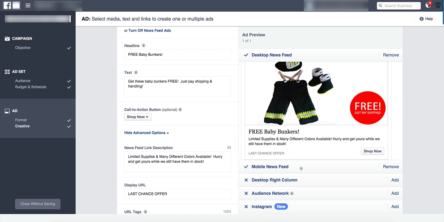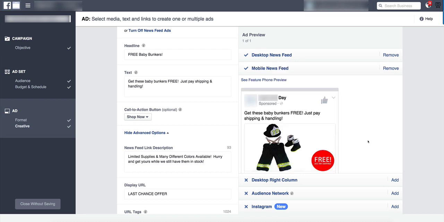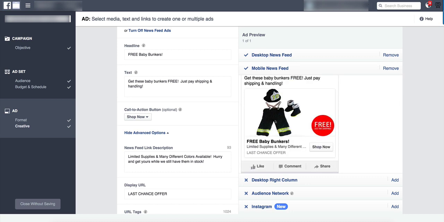And if you click on mobile, you can also view a preview of how your ad's going to look in the mobile feed. So let's go ahead and click mobile. All right, so now you can see that we have an ad here that represents what it would look like in a mobile phone. So it's going to be a little bit smaller. And you can see that there's still going to be the image, the Shop Now, but there's a little bit less space for the text under the title of Free Baby Bunkers. So it just shows you exactly what your ad's going to look like on a mobile phone.